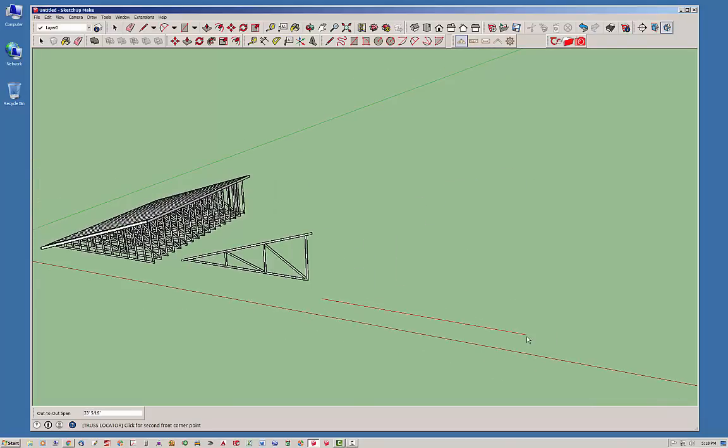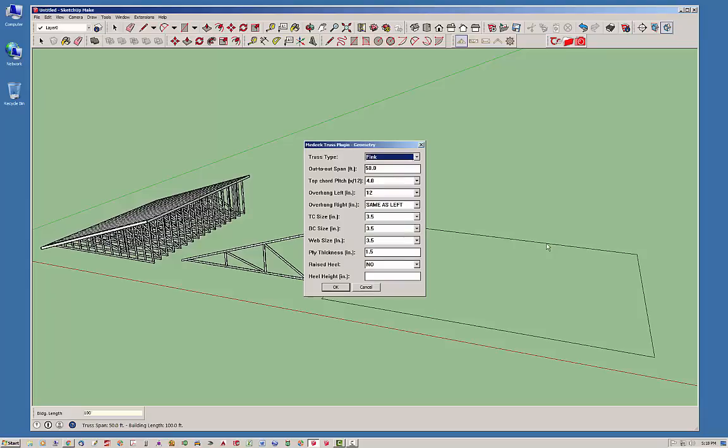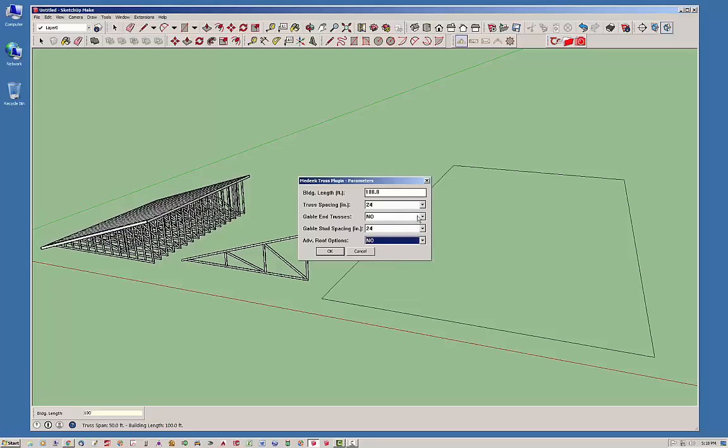So for instance, let's say we're going to do a 50-foot truss. Typically, if you take it to any truss manufacturer, they're going to want to use a double fink or something like that. So let's throw a double fink at it and see what that looks like. This time I'm not going to turn on the Gable End Truss, and I'm not going to turn on the advanced roof options. So you're just going to see what happens then.